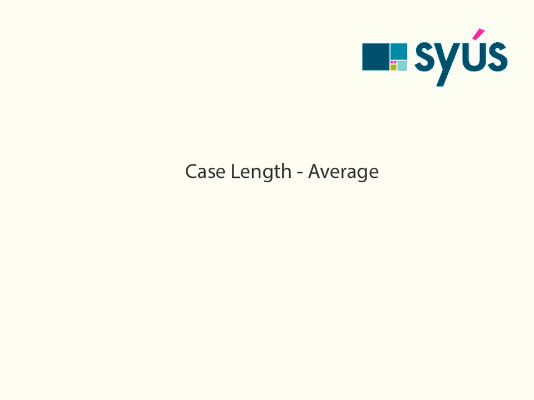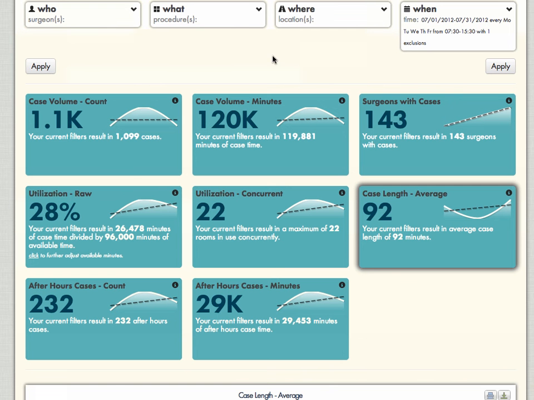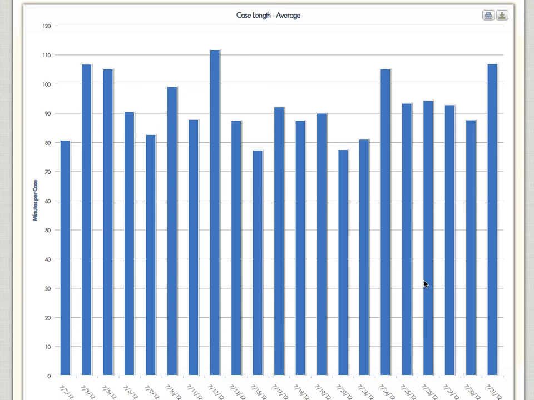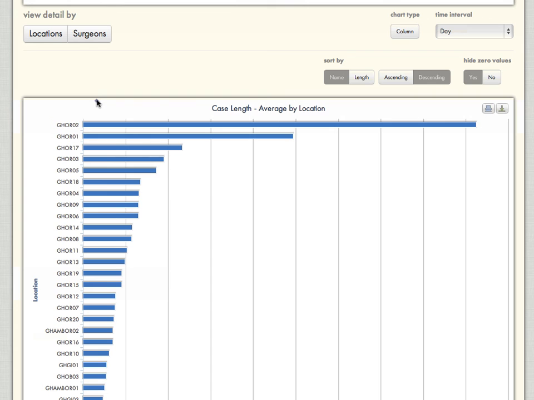Case length average is the average length of a group of cases. Average is defined as a sum of case minutes divided by the number of cases. The number in the tile reflects the average length in minutes of cases in the filters selected. The primary graphic will demonstrate the minutes per case by the time interval you have chosen for the graph. Highlighting a column in this graph will reveal the average of case length in the column. Drilling further into the data will show the average of case length by location and by surgeon.